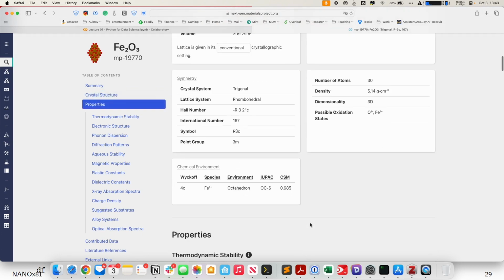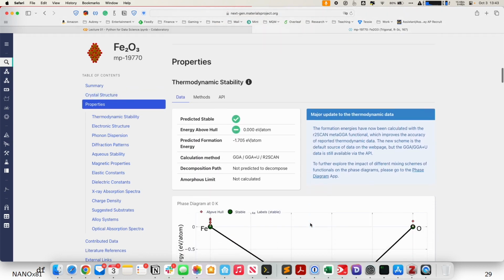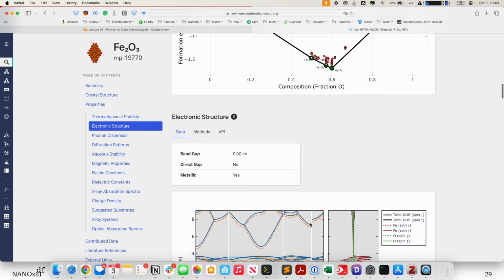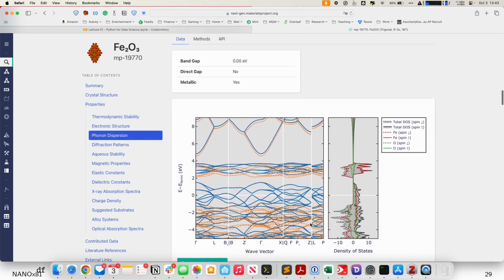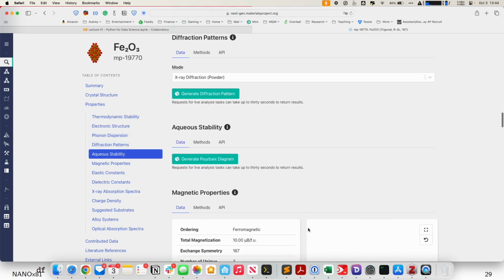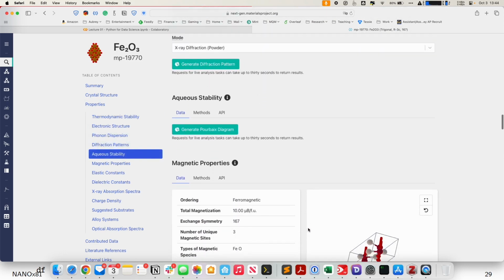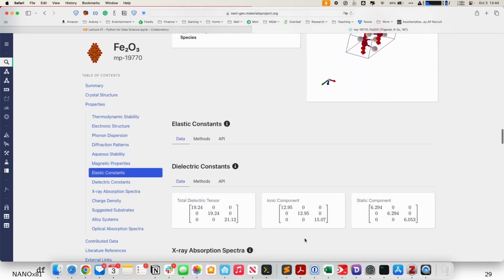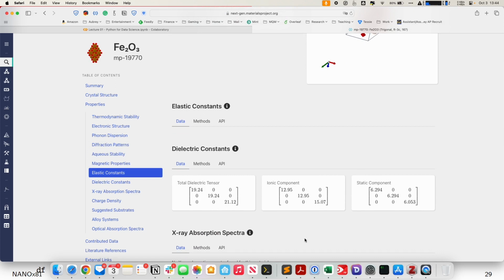Once you go down, you can see that there are a lot of properties that have been computed. Things like the phase diagram, the electronic structure. This is the band structure of iron oxide. And if you are interested in the diffraction patterns, you can get them. There are some magnetic properties, elastic constants, dielectric constants, and so on and so forth. So bottom line, there's a lot of data within the Materials Project.